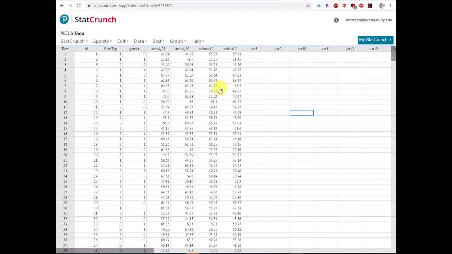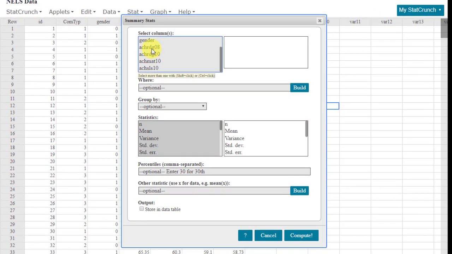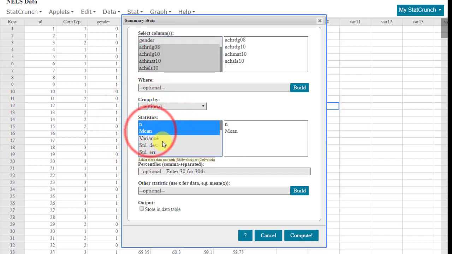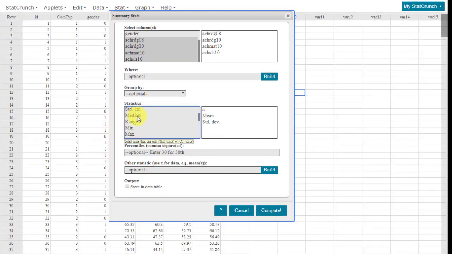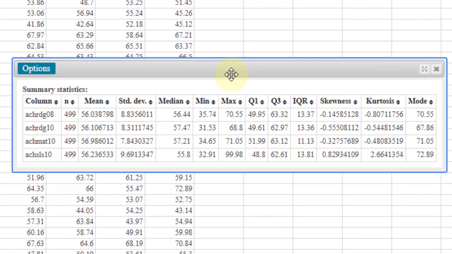The first thing I need to be able to do is check to see that my data is normal. So I'm going to go ahead and run my summary stats for all of the columns. I want to make sure that everything is normal, and I'm going to pick my quantitative variables. And if you recall, I'm going to go ahead and get the count, the mean, the standard deviation, the median, the min, and the max. Might as well get Q1, Q3, IQR, skewness, kurtosis, and mode. And I'm going to go ahead and compute that. All right, so here are my summary stats. Let's go through them one by one.